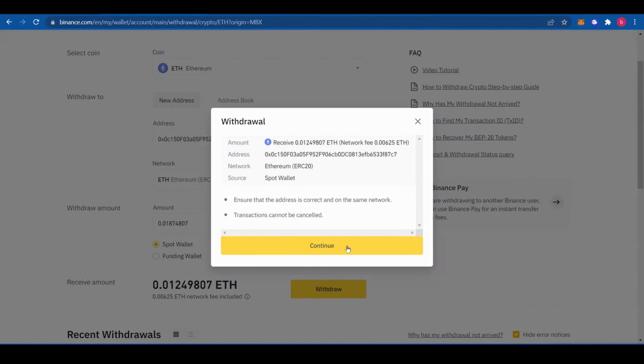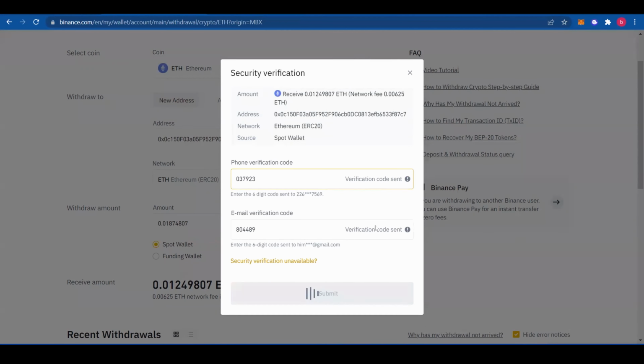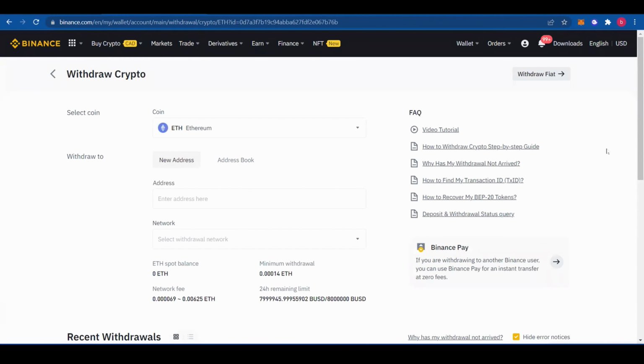So you click continue. Here I have to fill in these codes to get money in my account. Once you click get code, you will get a code on your phone, and all these functions depend on your security settings, which we will see soon in future videos. Let me put the code here. Okay, once you fill in both codes, just click submit and hit complete, and it's done.